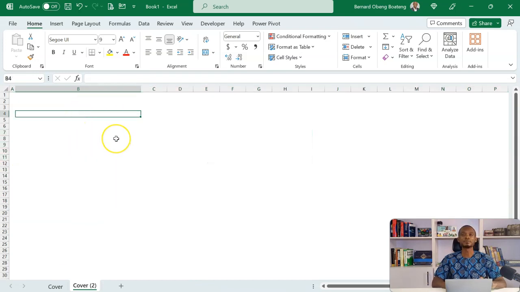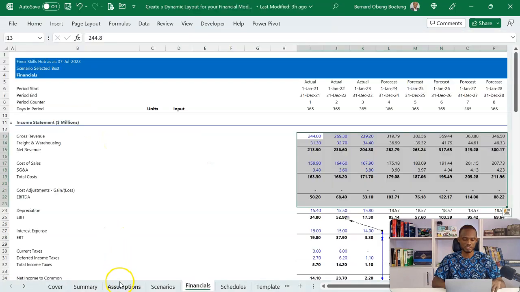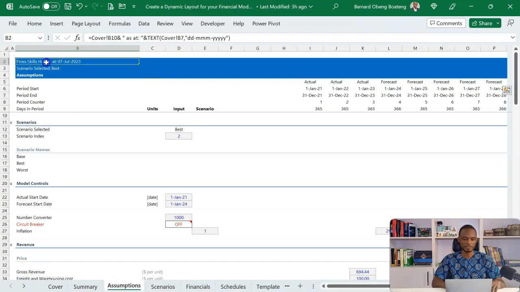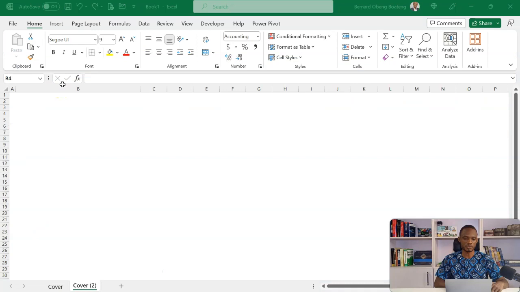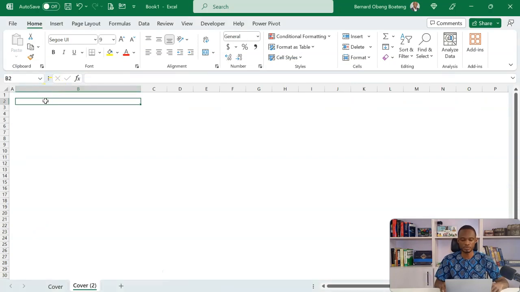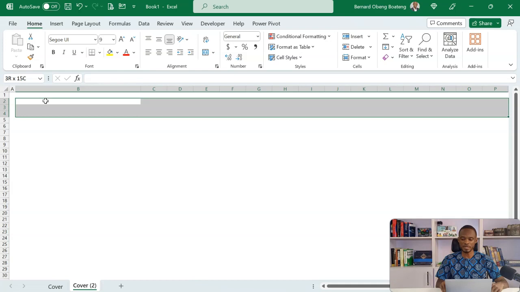Now you realize that when I come to the assumptions page, I have this banner here. The banner helps us know the name of the worksheet we are in, the scenario we have selected, the client name, and any other details that you want to consistently display throughout the pages. In my case, I have the name of the client, the scenario I've selected, and the worksheet I am in. So we are going to put this here. I'll select B2 to B4, Control Shift right to go all the way to the end. I'm going to fill this with a blue color.